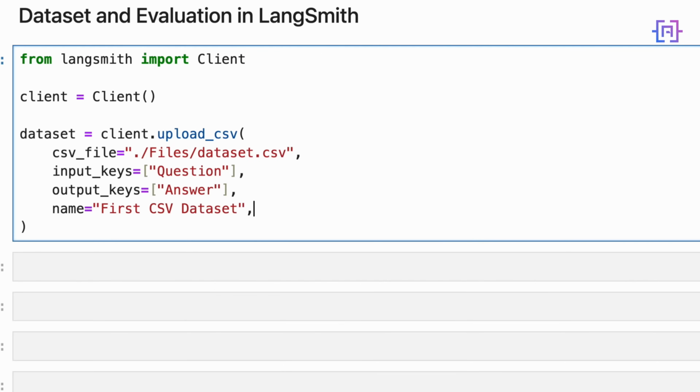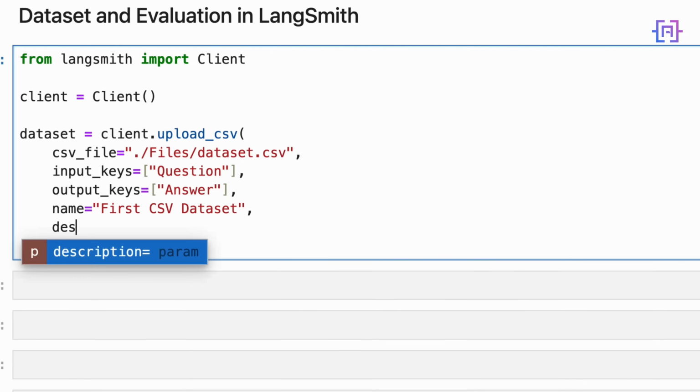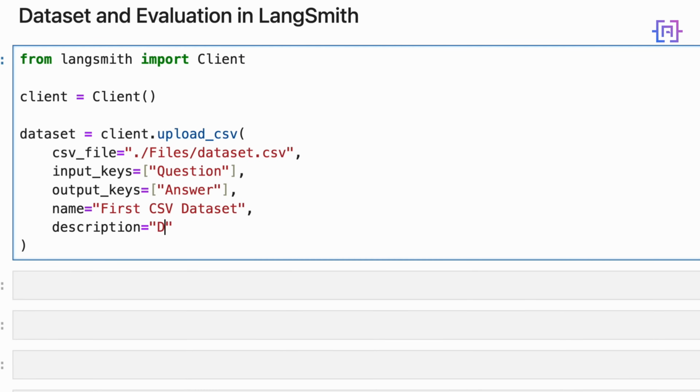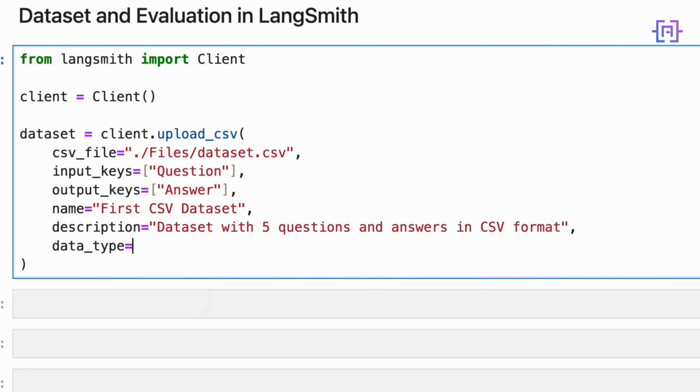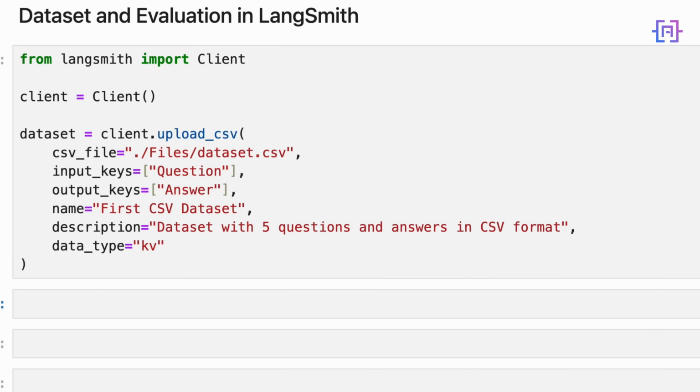Description: dataset with 5 questions and answers in CSV format. And finally, data type is going to equal KV. Now let's run the code cell. It uploaded the dataset to LangSmith.